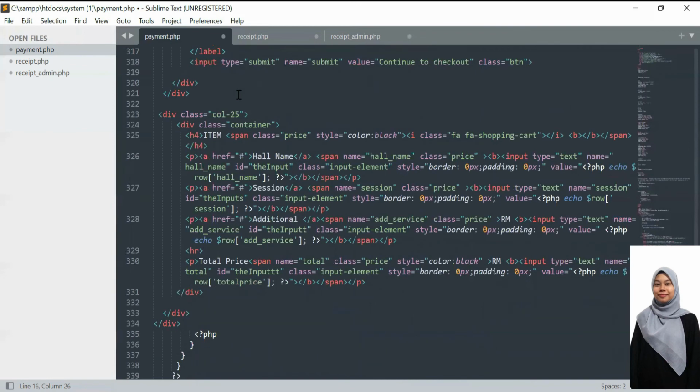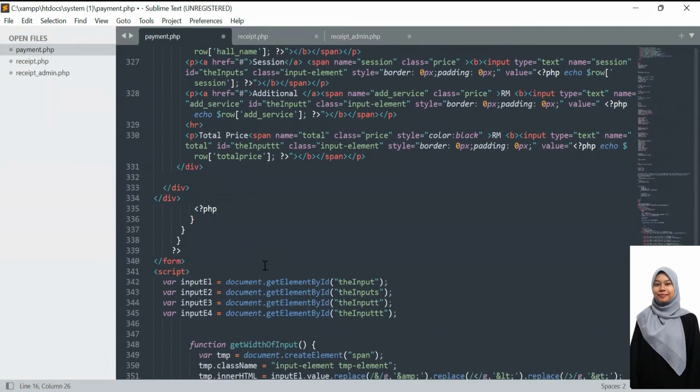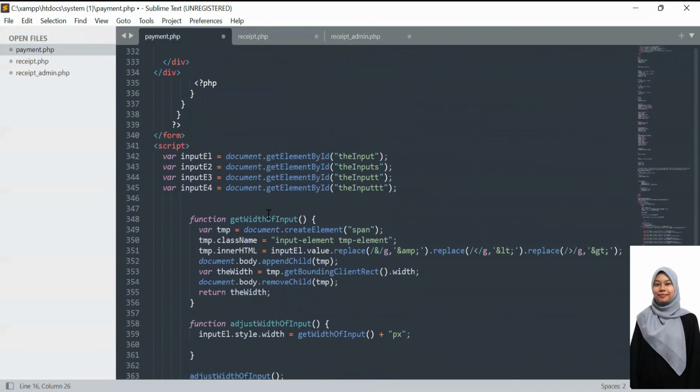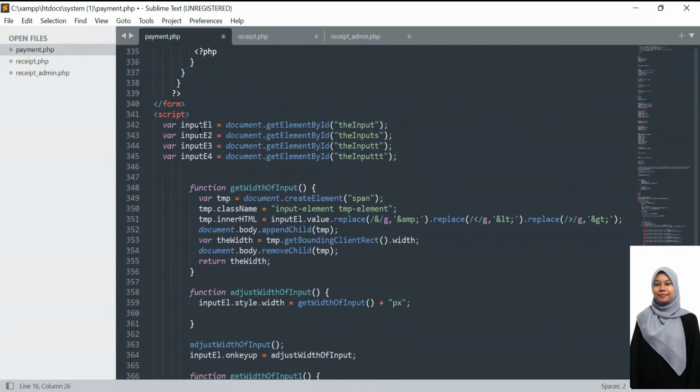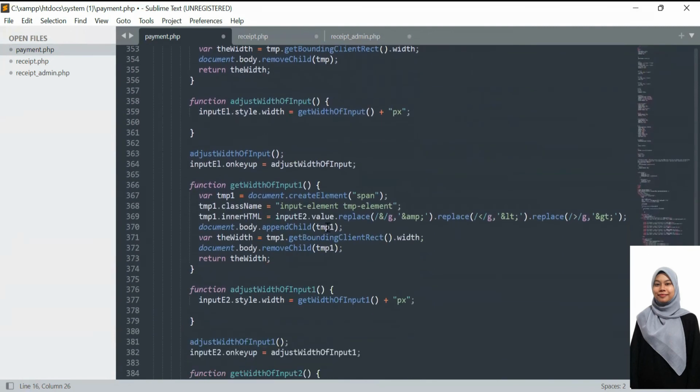Next, we go to another container. This is the container that consists of the item, which is the booking hall, including hall name, sessions, additional services, and the total price of all the bookings. So lastly, it will print all the information here at the payment page. This is the PHP code that retrieves the inputs and the variables of the user.